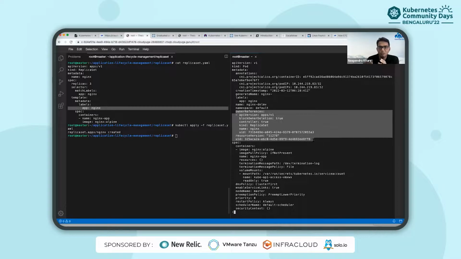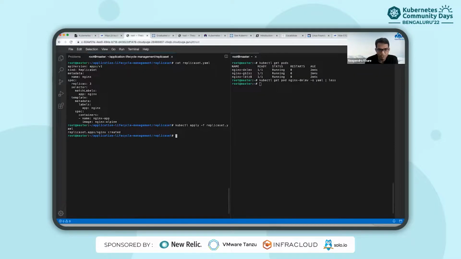Because this pod got created by the given replica set, the owner reference is set. It is saying that for this particular pod, the owner is the replica set named nginx. Correct? This is clear to everyone? Okay, assume that there's no question here.